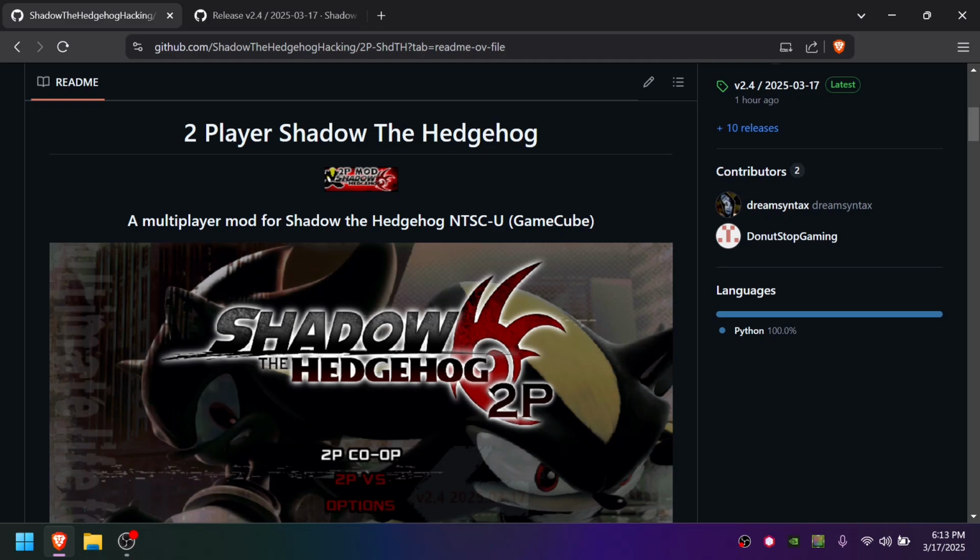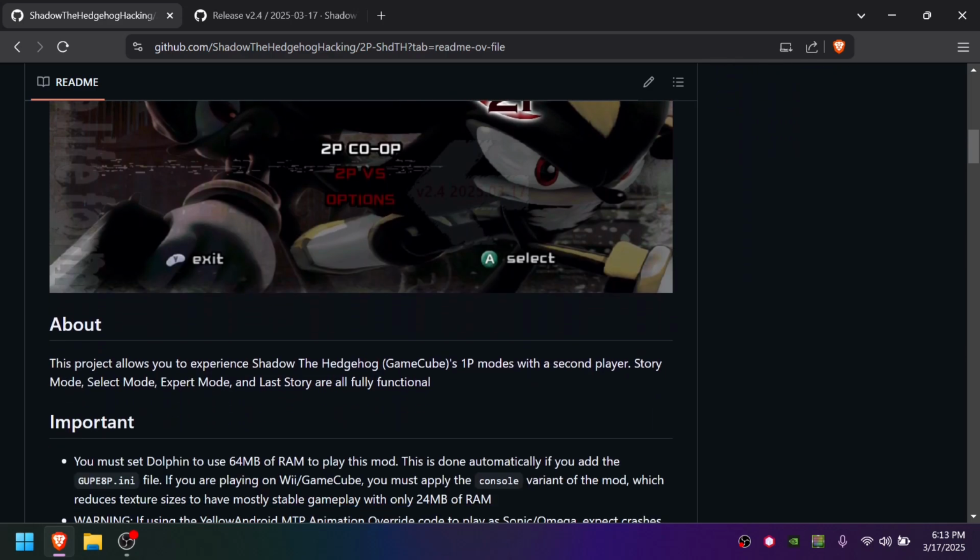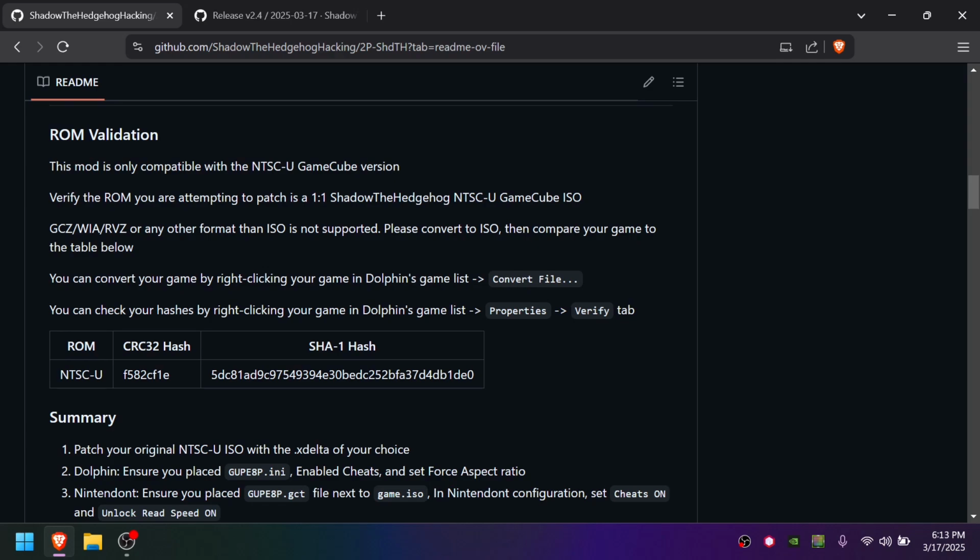Today I'm going to show you how to set up the two-player Shadow the Hedgehog mod, version 2.4, which was released on 2025-03-17. All the steps shown here are on the main page Readme. The first thing we need to do is make sure that you have the correct ROM. Only the NTSC-U GameCube version is supported. I show you which hashes are expected.